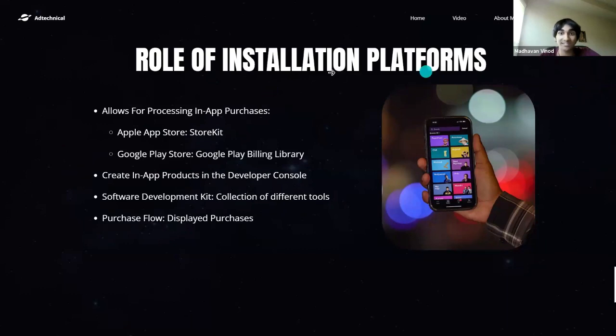And it all goes back to the installation platform. This fancy word, installation platform, is nothing but the Apple App Store, iOS, Google Play Store on Android, and various other app stores. These are really what enable you to actually receive those payments, receive those purchases, critical for any businessman, entrepreneur. And these allow for the processing of in-app purchases, for the transfer of money from the user to you at the end of the day as the app creator.